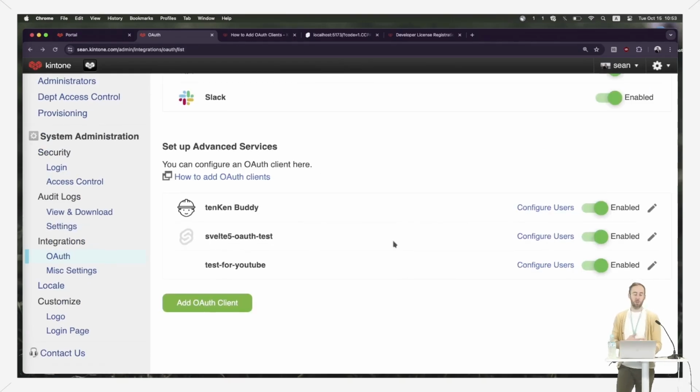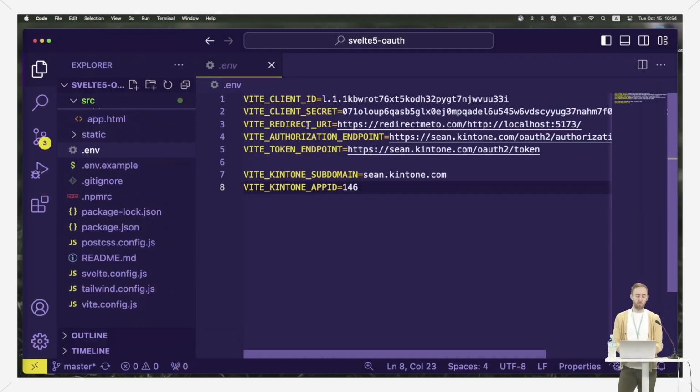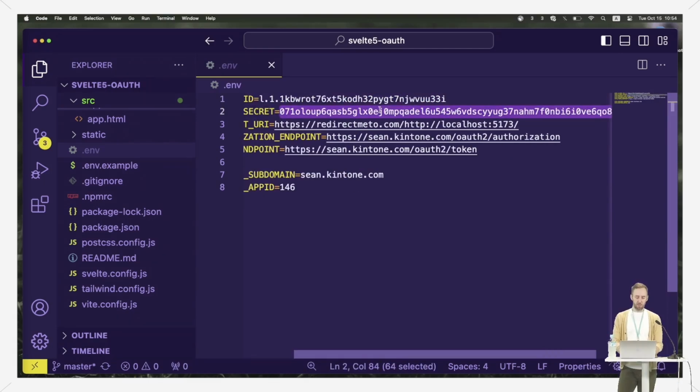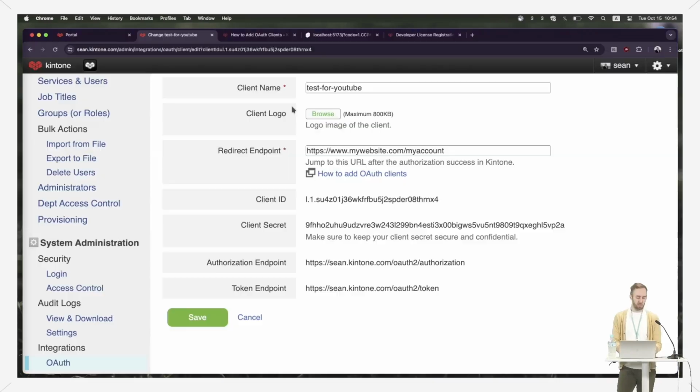You can also add entire departments or groups, which is a very cool feature of Kintone. And it's enabled. And if we click on this little pen mark, you can see that the rest of our super secret information has been filled in for us. We have here a client ID, a client secret that is telling me to keep secure and confidential. Don't worry, I'll be deleting all this after the video is done. And then we have our authorization endpoint and token endpoint as well. So this is where I got this information from in my .env file, right? Here's my client ID. And here is my client secret as well that I'll be sending along with my authentication requests.